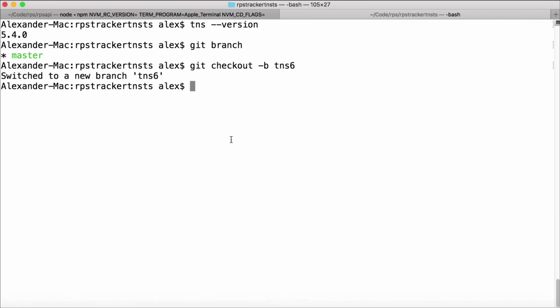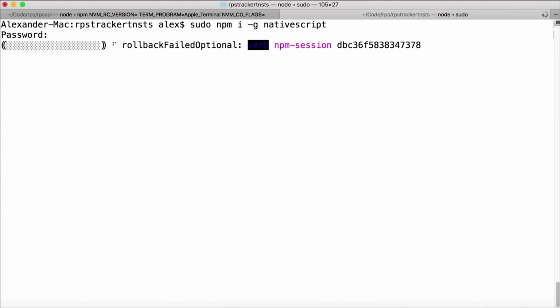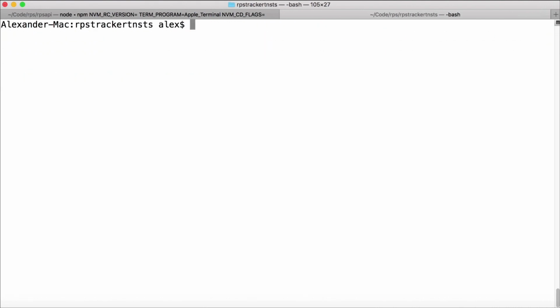I'm gonna go back out here to the terminal, and I'm gonna install the new version of NativeScript, which is NativeScript 6, sudo npm install -g, so it's a global installation, nativescript. It's going to require my password, and it's going to go ahead and install NativeScript 6. Okay, so hopefully that worked. Let's just quickly check the version, and we're on 6.0.2.